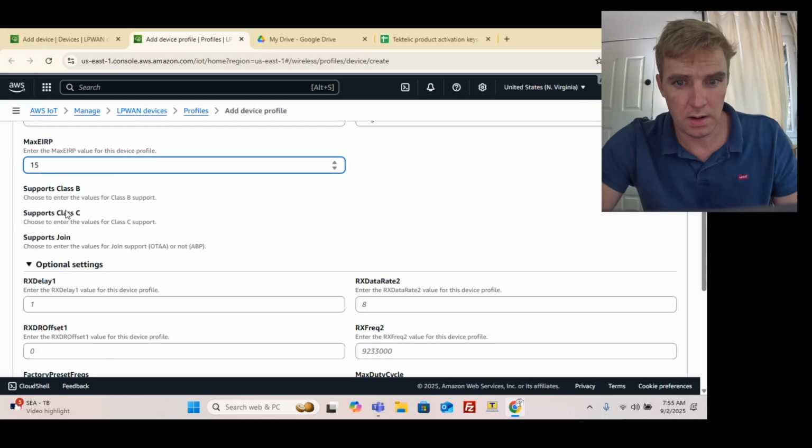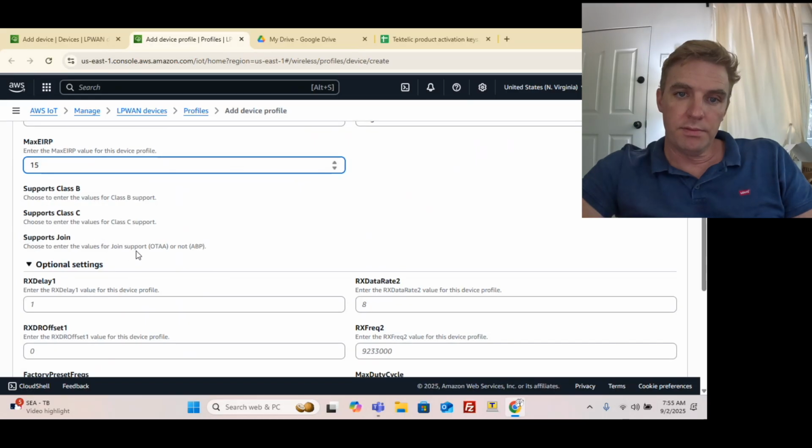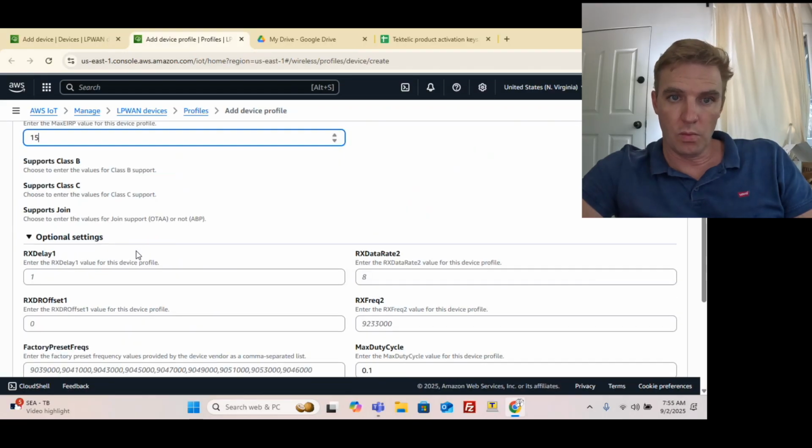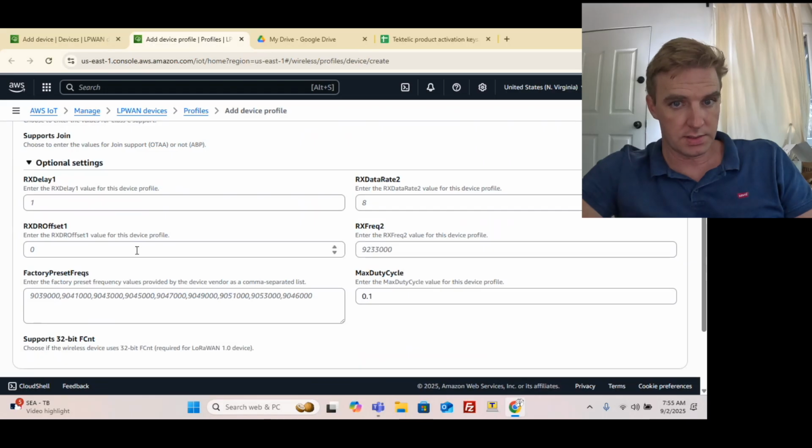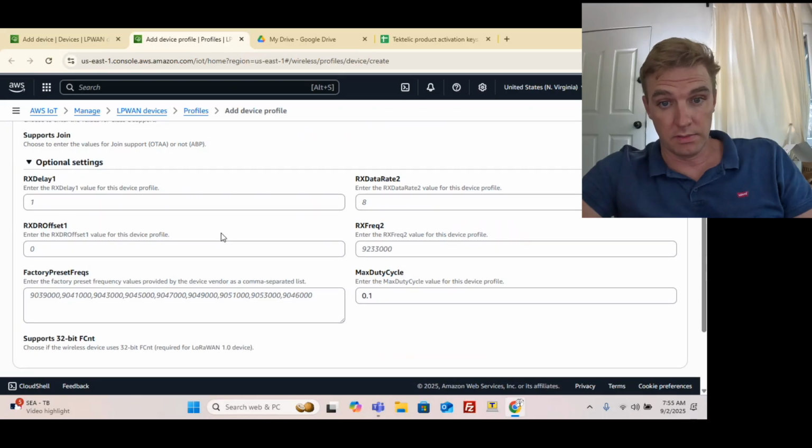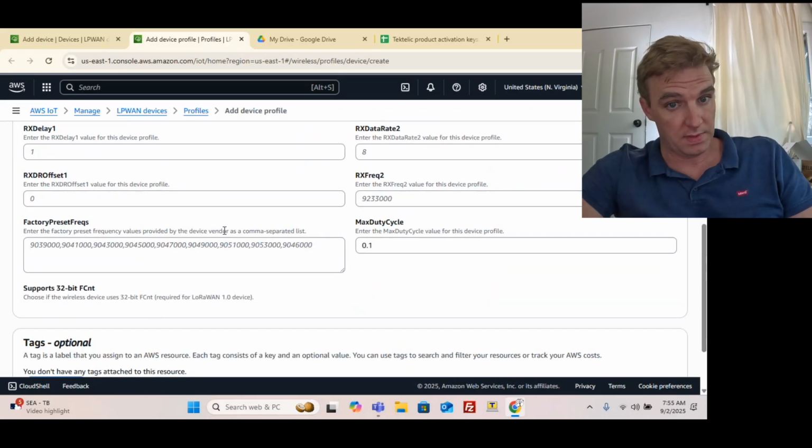We can move on to the next. This section we're going to leave pretty much at default. RX delay 1, it's going to be set at 1 second. It's going to be perfect for terrestrial gateways. Anything longer, you're going to need another network, which is like a satellite LoRaWAN or something like that. RX data rate 2, we'll leave that preset. It ensures a reliable downlink delivery for the RX1 if that fails.